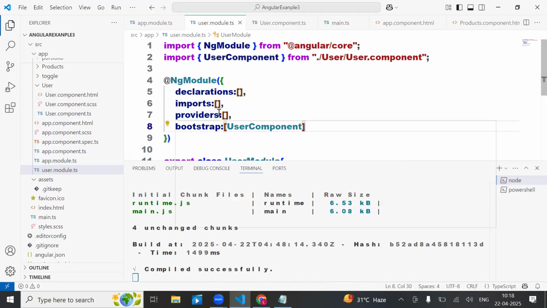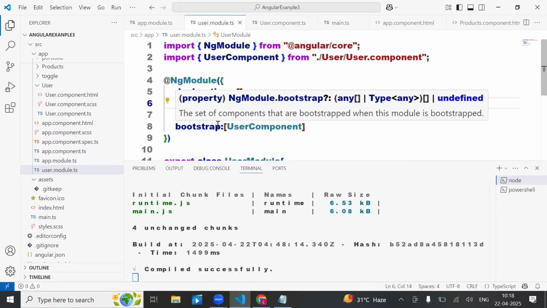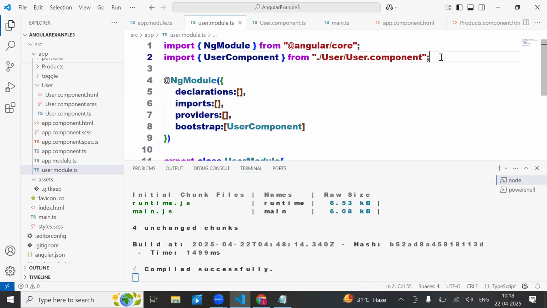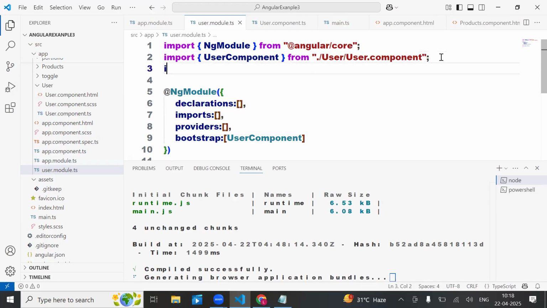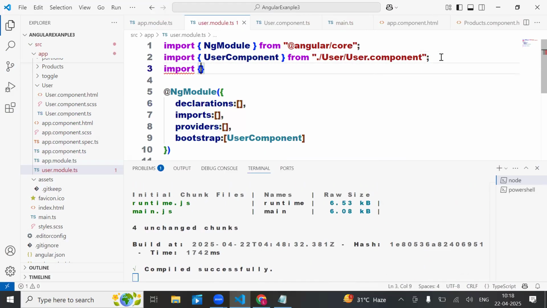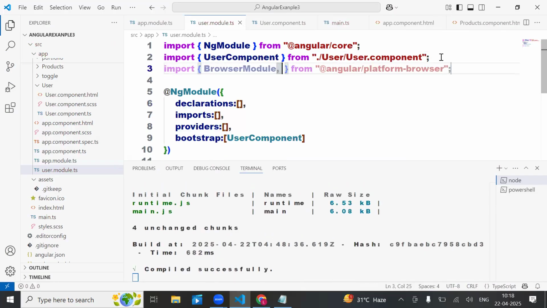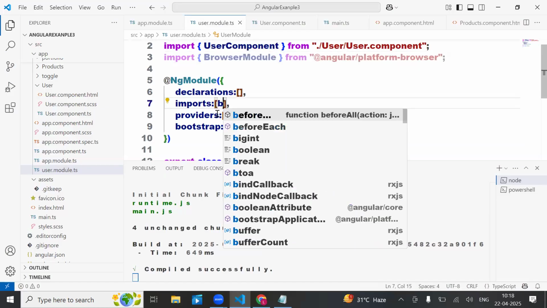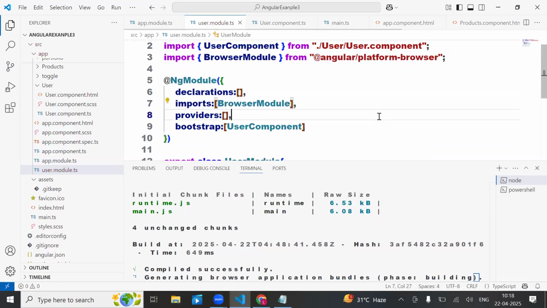Why? Because in the imports, you need to have the browser module and forms module. Then only it will try to render in the UI. So what do you need to do? In the imports, you have to say BrowserModule class. It is an inbuilt class in Angular. Still it is not working.